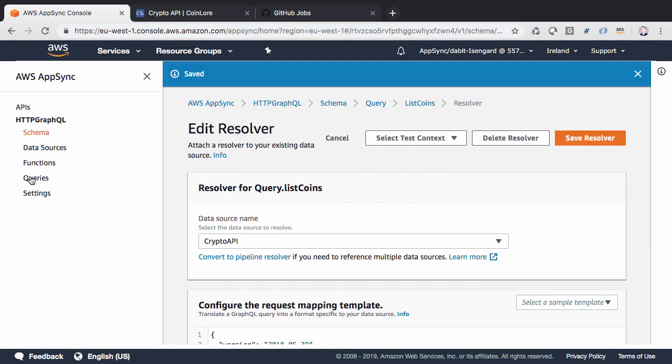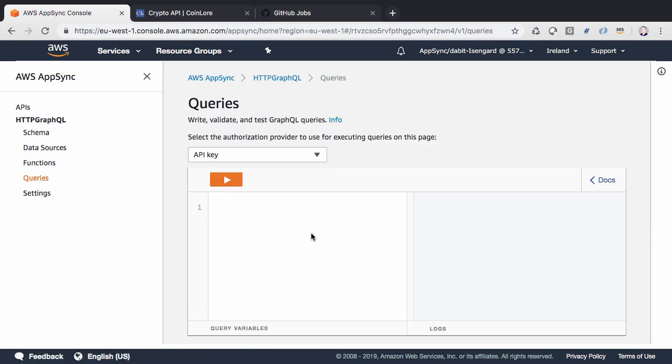To test this out, we'll go to the queries view and create a new query called listcoins, returning the price_USD, name, rank, and symbol for every coin in the array.